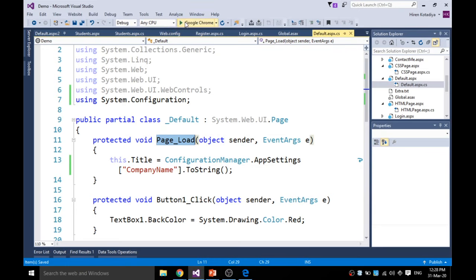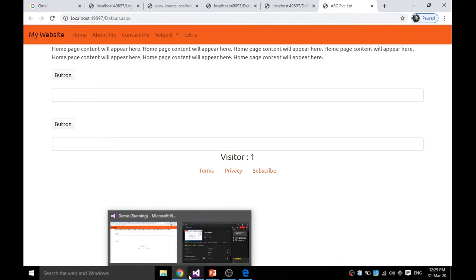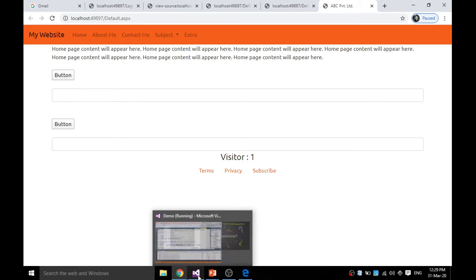So if I run this application, I'll get that ABC in this default.aspx. You can see there is no title in other pages, while here we are now getting ABC Private Limited. So in each and every page you want to specify, you can write similar code, but it is dynamic. So anytime you can make changes in the web.config file from ABC to XYZ Private Limited. So this is how we can use this web.config file for configuration.